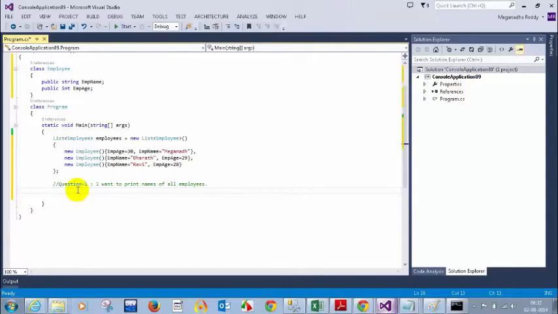You can write a for loop, or you can write a foreach loop. I got an answer from Sandhya. So for each E in employees, I can write like this: Console.WriteLine(E.empName), and then Console.ReadLine. So I can execute this.